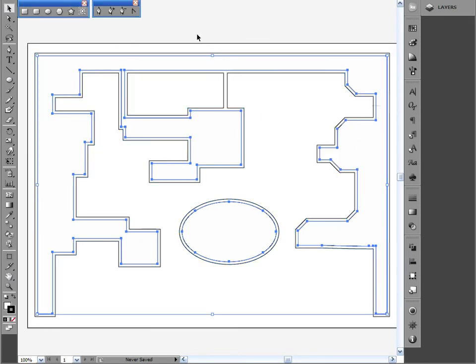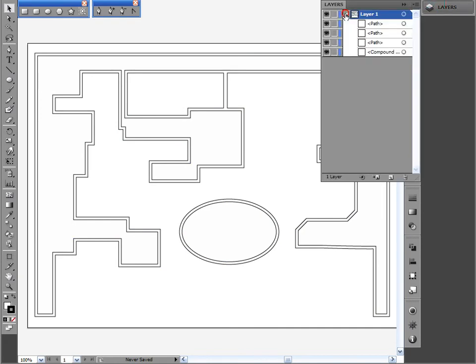Now the reason why I'm creating two paths here is for this very reason. If, let me hide these.